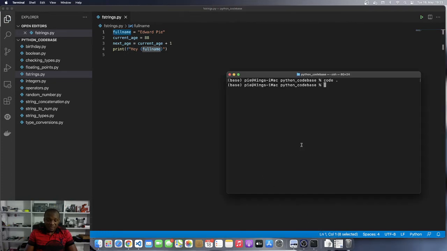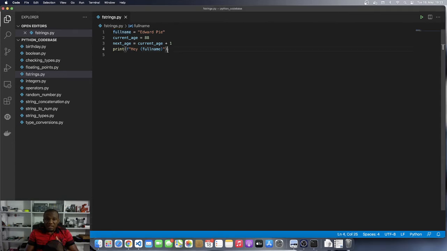Let's run this program and see the output. This is not the final thing, but I just want you to see what will be produced for what we've written so far. So I'm going to run the file called fstrings.py, and you can see that it says hey Edward Pi. I want you to understand what we have done so far, so I'm going to take my time to go over it again.